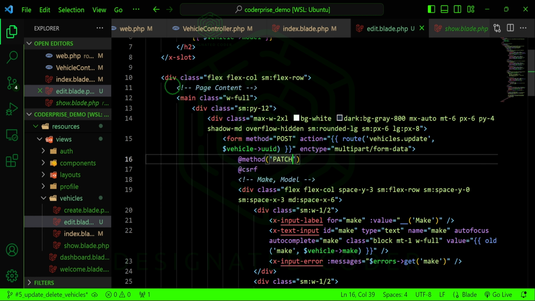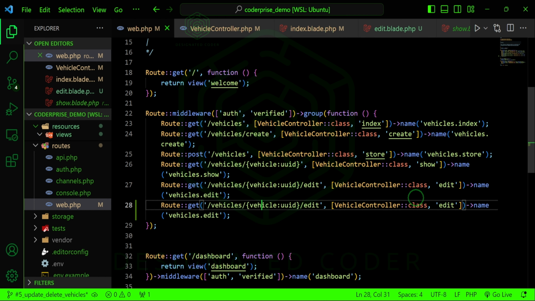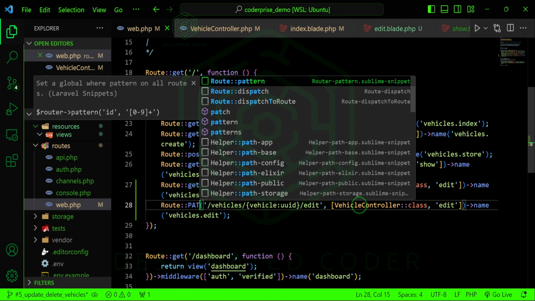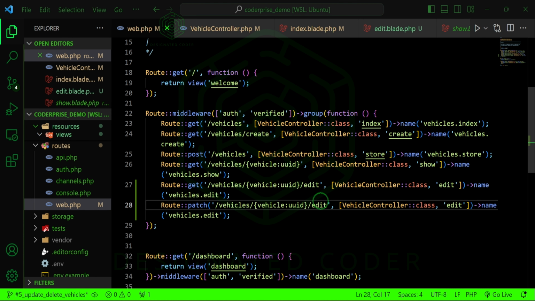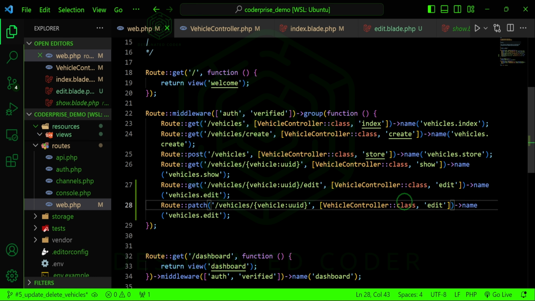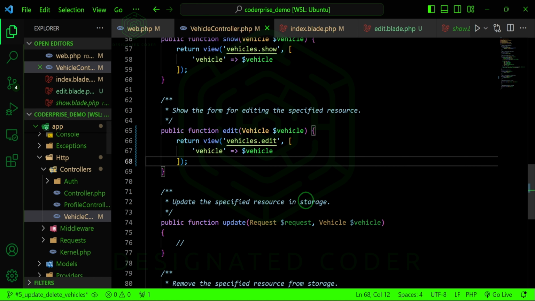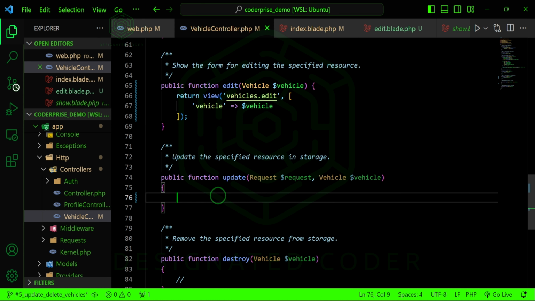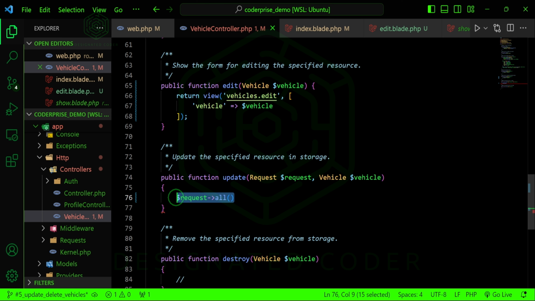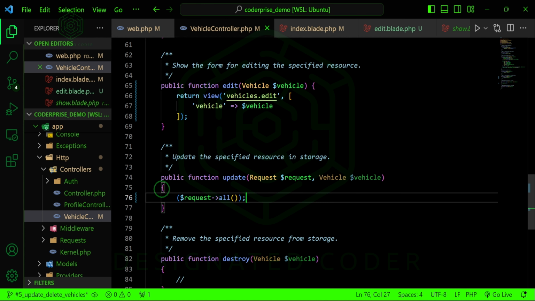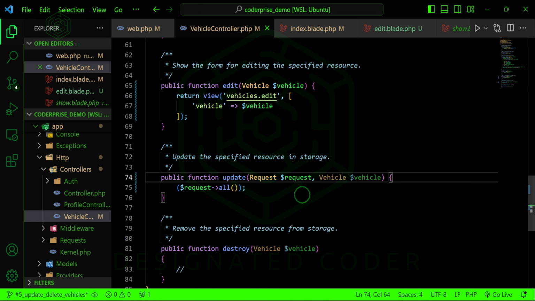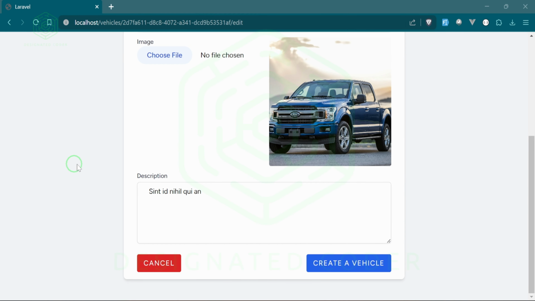Let's go to the web route, add that, and this will be patch. We don't need the edit here. But here we can do up. We go to the controller. For now, I just want to see what it is that we're requesting. Just wrap this in a giant dump so that we can just see all the values, and then we'll go ahead and check the browser.